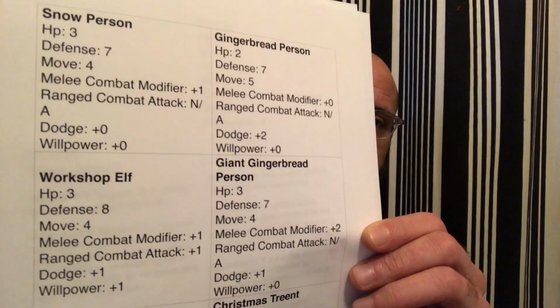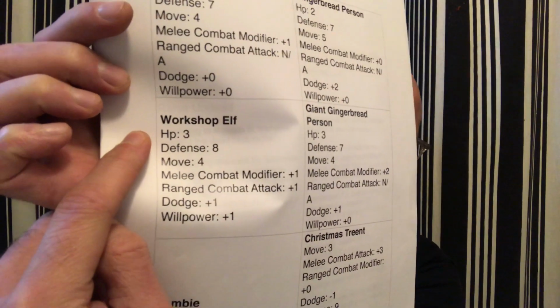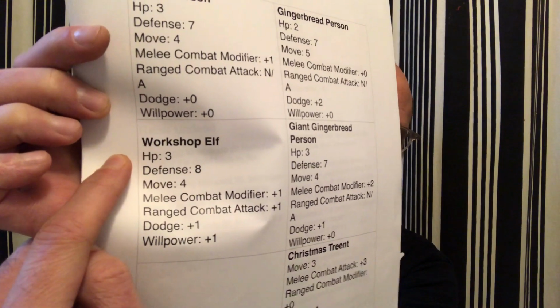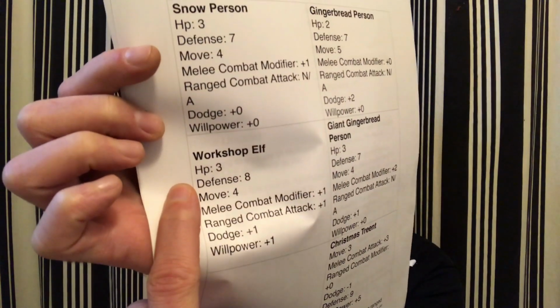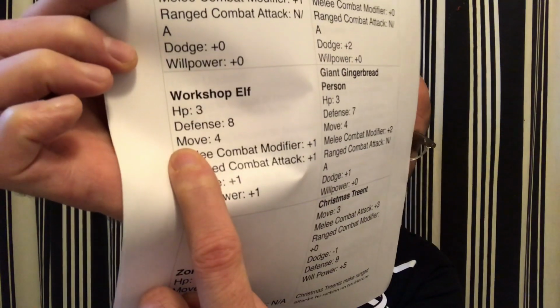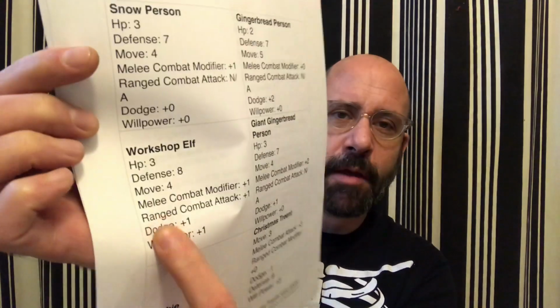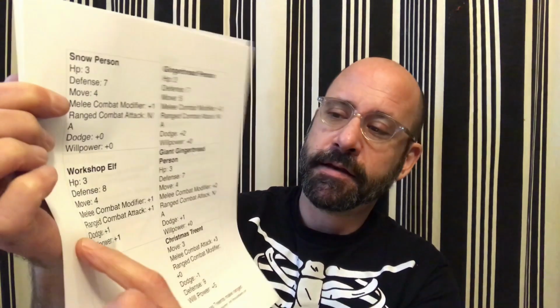Here are examples of the stats with the characters you can run into. It's very simple. Each monster or creature or troop or Christmas critter or hero or sidekick has hit points. There are also the defense, which is the number or higher you need to roll on 2d6 to hit them. There's the move, which is in inches per turn. Melee combat modifiers, defense combat modifiers. The dodge modifier, the willpower, and ranged combat modifier.